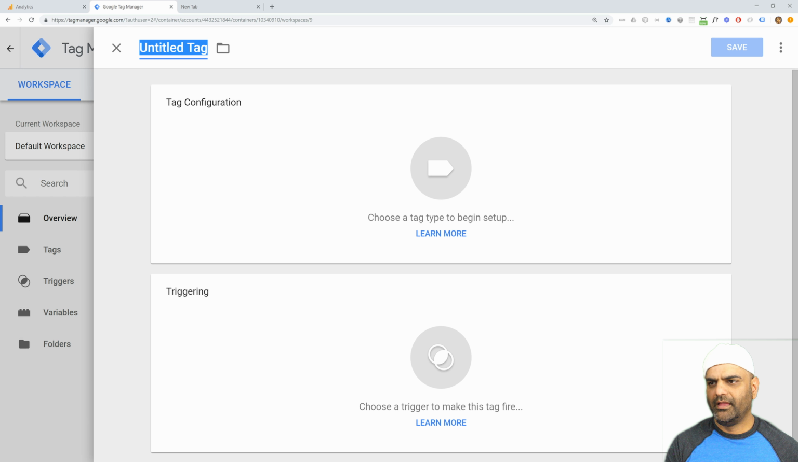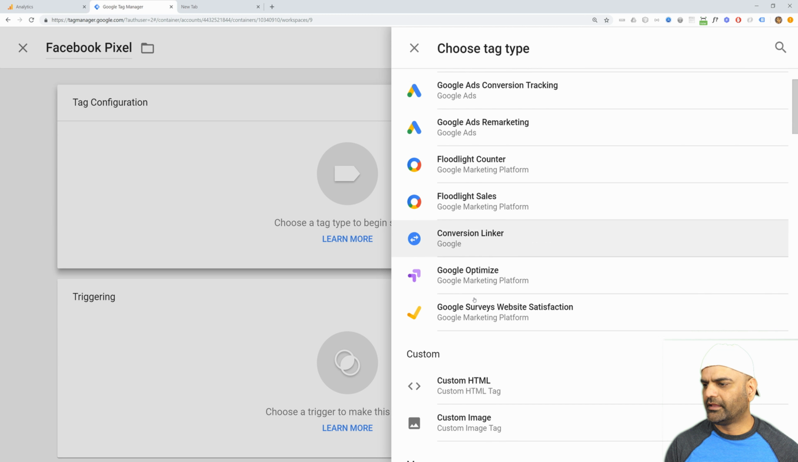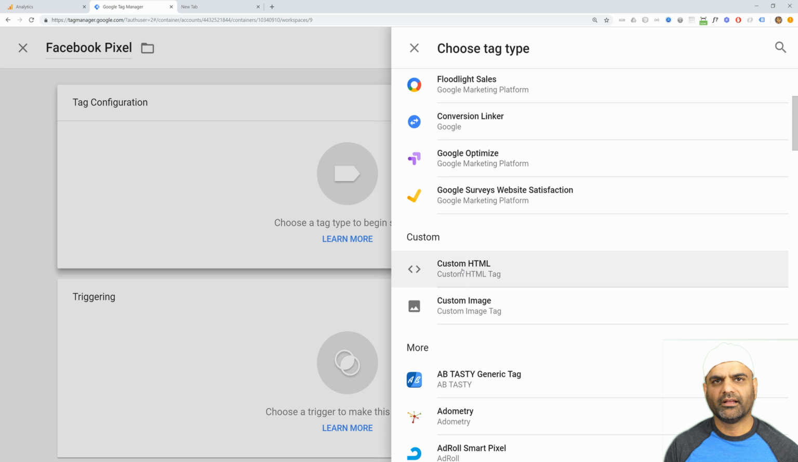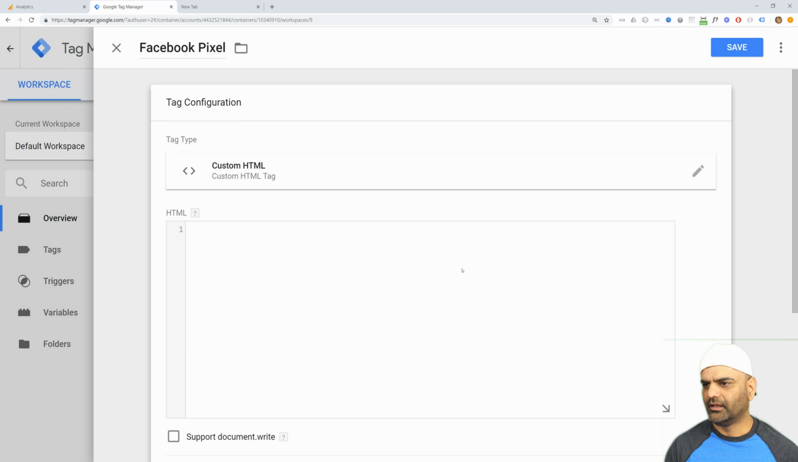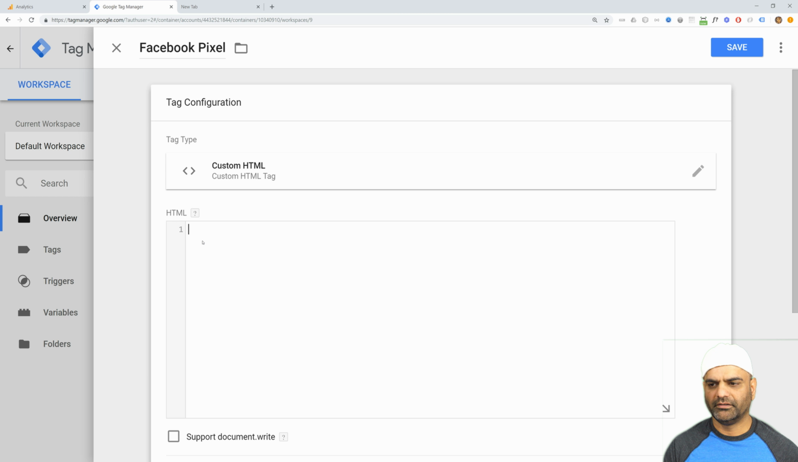I'm going to give it a name, Facebook Pixel, so I can correctly identify it later. Here I can go down and click on the custom HTML option to deploy the Facebook pixel code. I click on that. And then what I need to copy here under the HTML is the JavaScript from Facebook for the pixel tracking code.